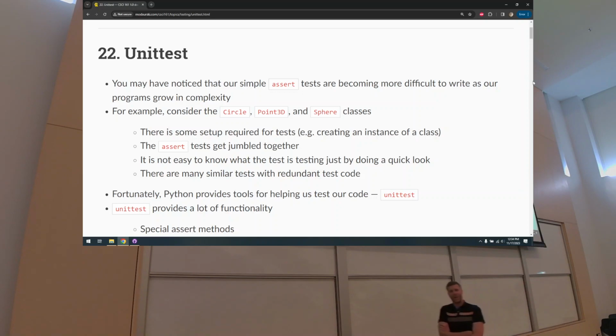But the code that we're writing is becoming sophisticated enough that the assert tests that we've been using are limited. They're not going to be providing the breadth and the capabilities of testing that we want to really do a good job testing. So we're going to transition to using something called unit test.